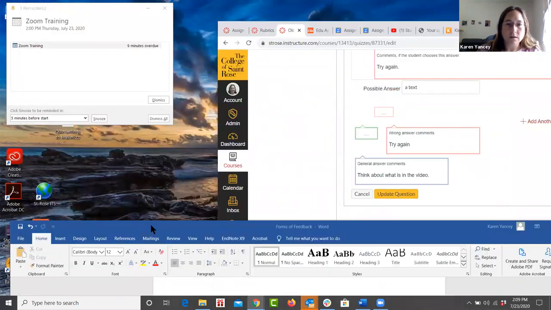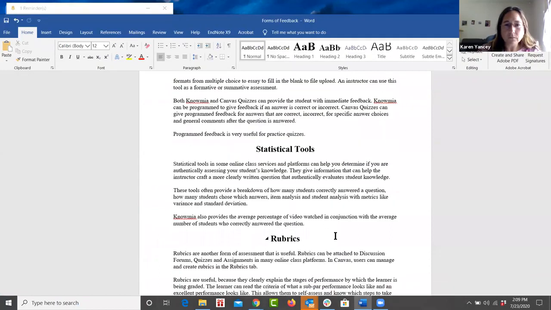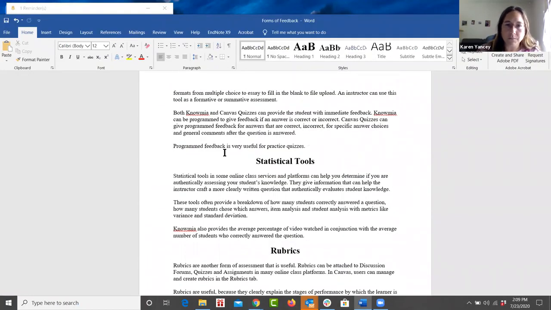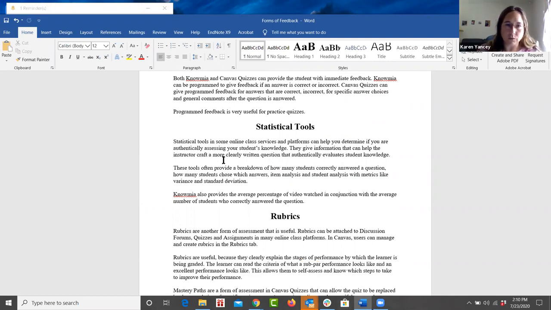Okay. Now, statistical tools. Programmed feedback is very useful for practice quizzes, I want to point out. Now, statistical tools are also useful.